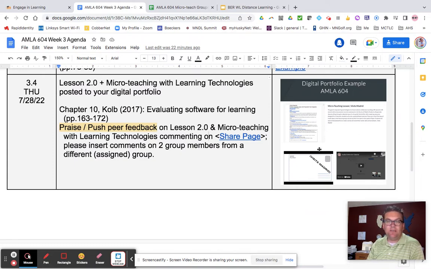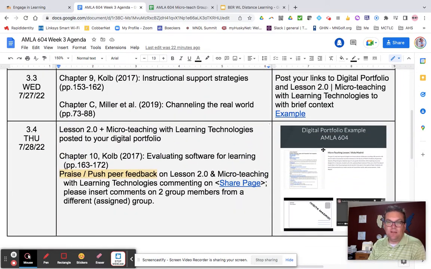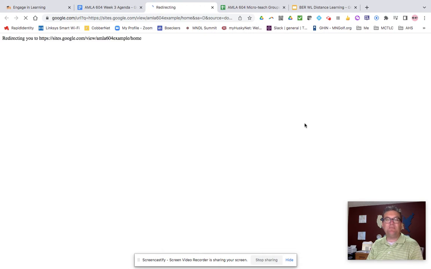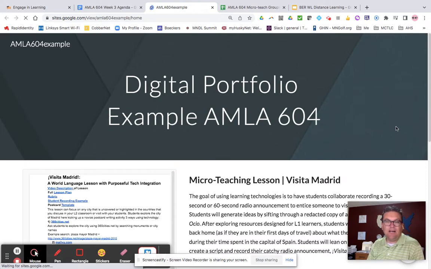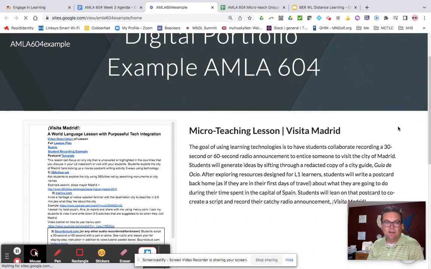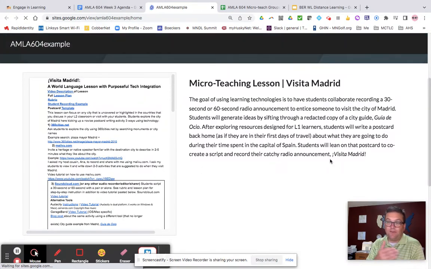Here's what the example might look like. As far as what it means for the digital portfolio to document lesson 2.0 or micro teaching, here's a little mock-up of what I created the other morning. Basically, these are embedded lesson plans that I would have used. This is not following the same template that you all are using, so don't feel bad.